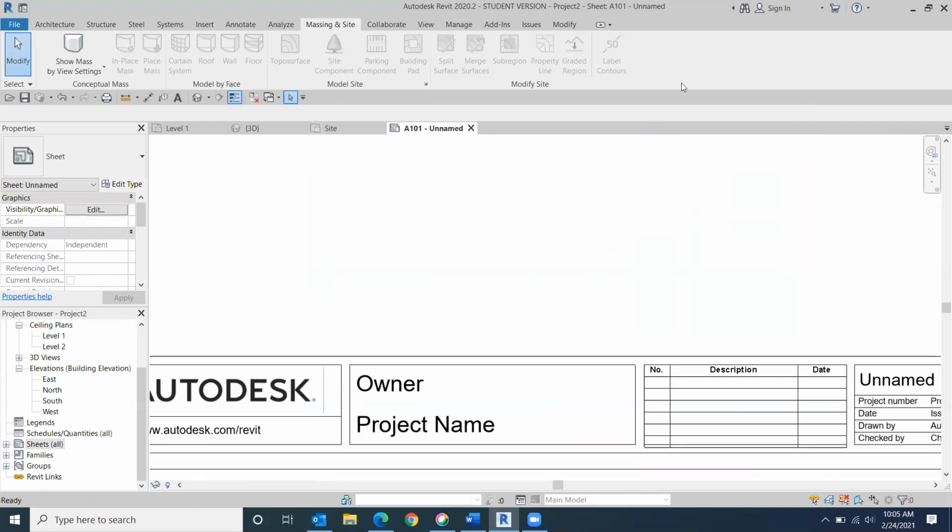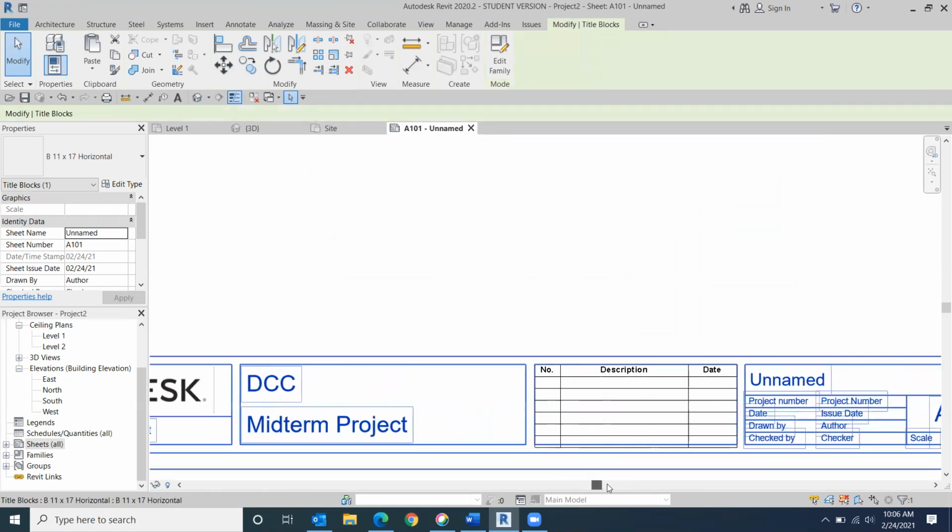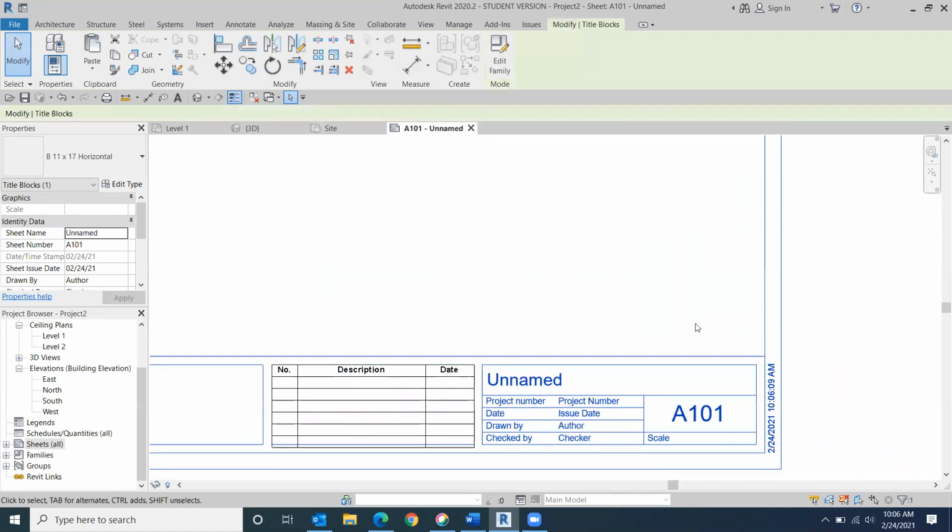If we scroll in on this a little bit closer, owner for the project, just list that. Just do DCC. For project name, I double clicked on that and do this one midterm project. We scroll over here. Next week, we're going to be talking about the sheet number a little bit more. Have a lecture about that. But for now, just kind of know to fill in this part. For project number, it's going to be CAD 212.